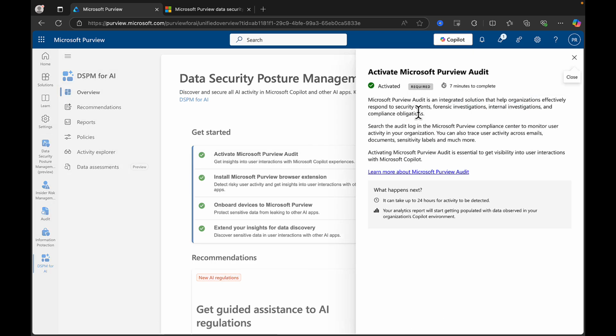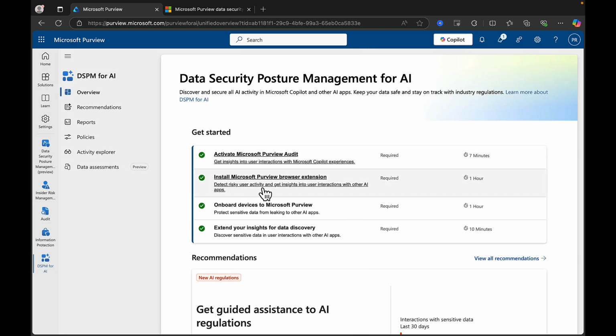The flyout panel here, if you click on it, it tells you what that's all about, what it's going to do, what happens next. And if you activate it, it can take up to 24 hours for activity to be detected, and your analytics report will start getting populated with data observed in your Copilot environment. Okay, so I've done that.